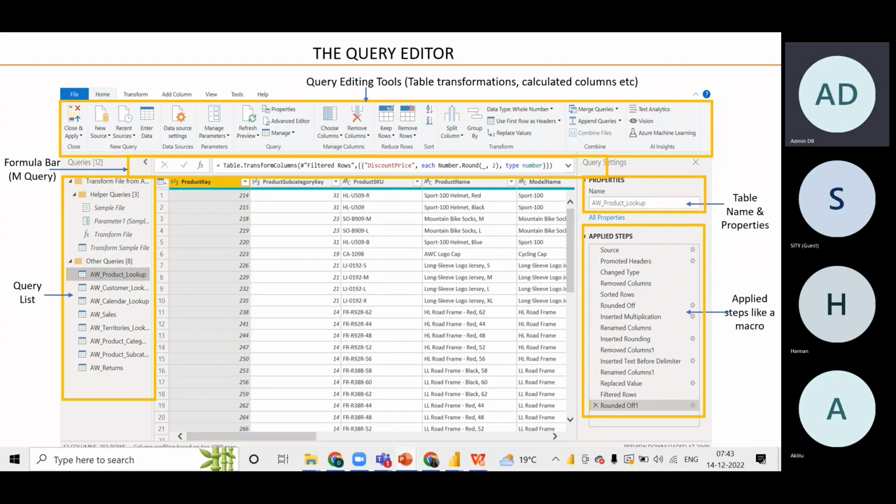we need to cover these things, right? So then we have manage columns. In manage columns, we have options like choose columns and remove columns, right? Let's say you want to remove a few of the columns. You can go under remove columns, select the particular column which you want to remove, and hit remove columns, and that column will be removed, right?